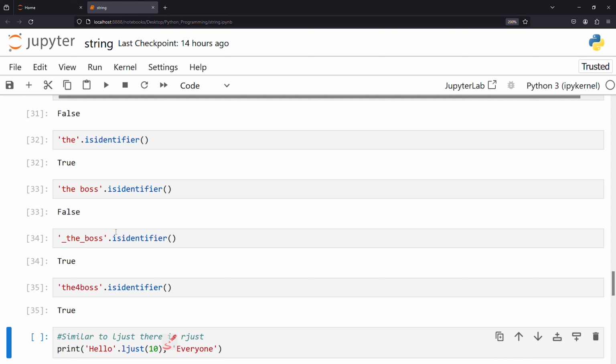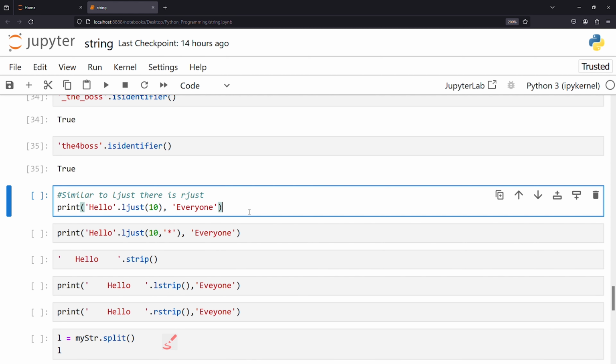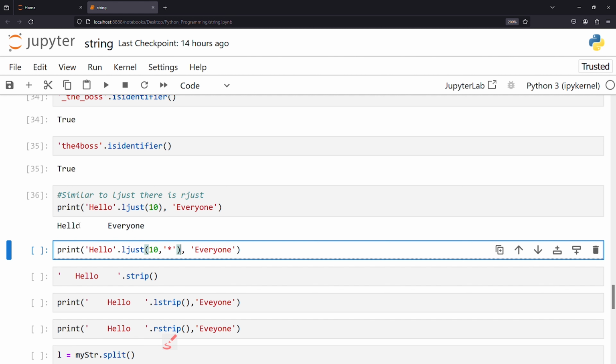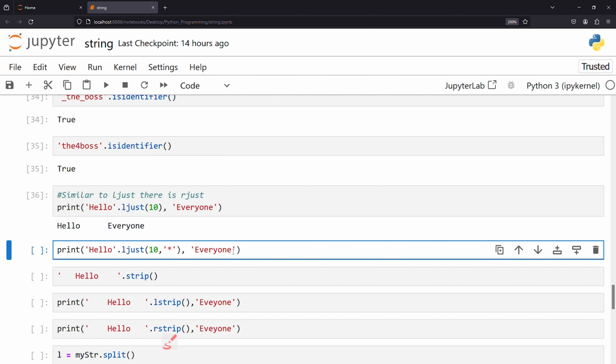And similarly, there is a function called ljust. What it will do is, for hello, it will take a minimum of 10 characters, and within these 10 characters, it will try to adjust it to the left side. That's why after hello we have some spaces and then everyone. Similarly, these spaces you can fill with some character like star.